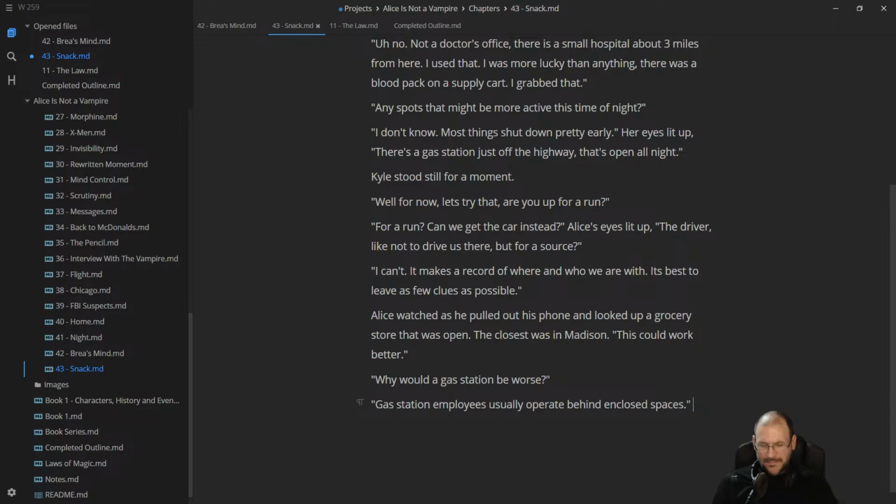So he spent most of his life now in New York. And so he has a skewed perspective. Like you get to a smaller town area and open counters is going to be far more normal. But in newer gas stations and in gas stations that are in bigger areas, you're going to have a much more commonly closed off separate space that separates the customers from the cashier. All right, small gas station employees usually operate behind enclosed spaces.